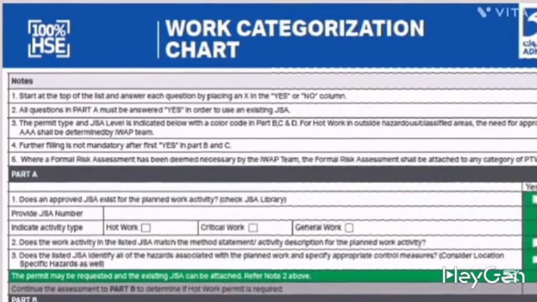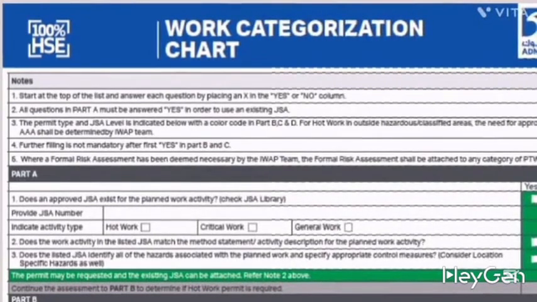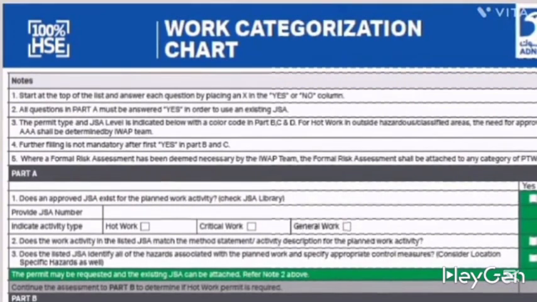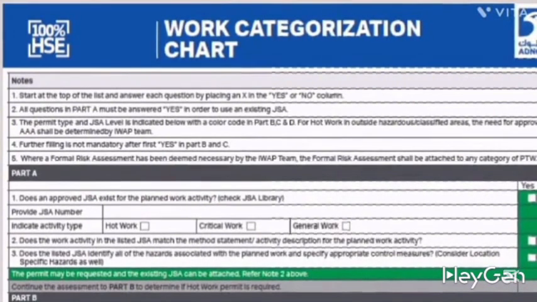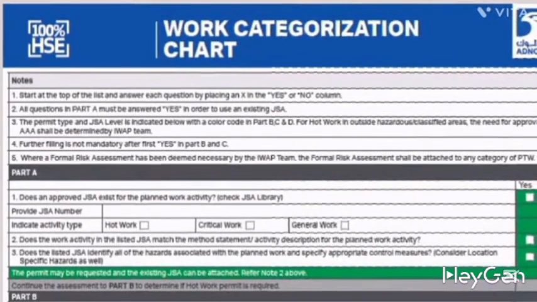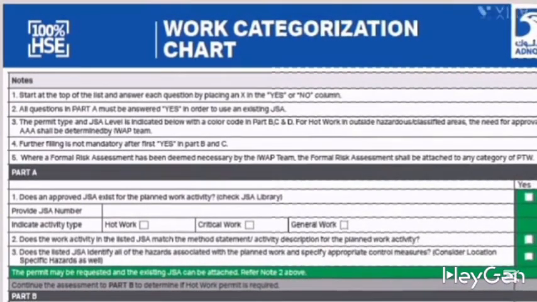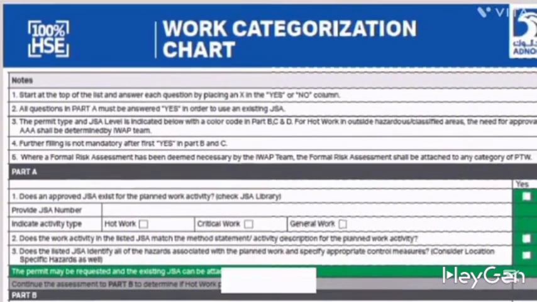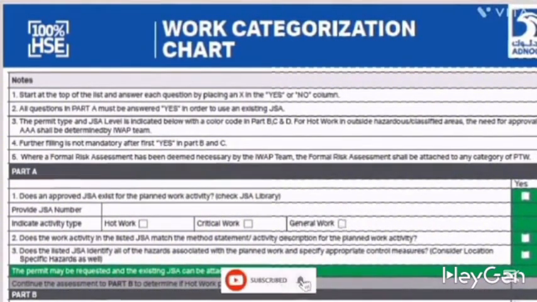After that, on number 3, list and identify all the associated hazards with the planned work and specify appropriate control measures considering location-specific hazards. This is the most important point: whether all work-related hazards have been identified, either in your JS or not. Job specifications can also come into play.